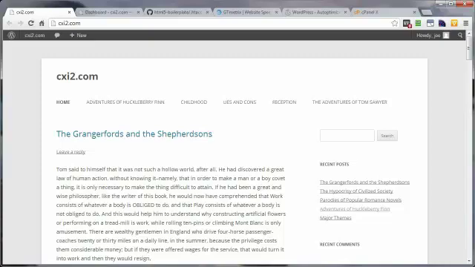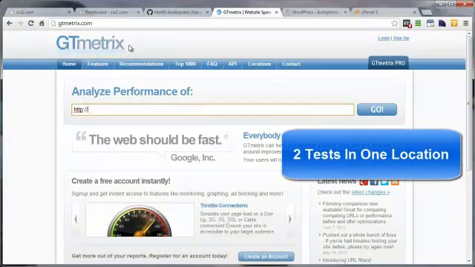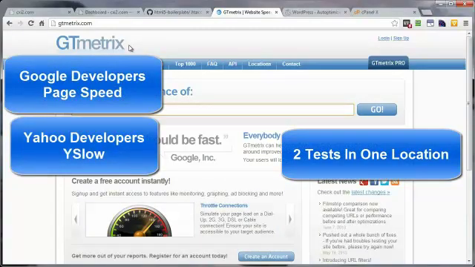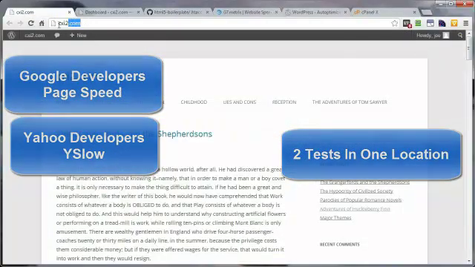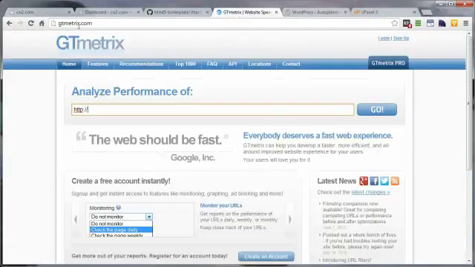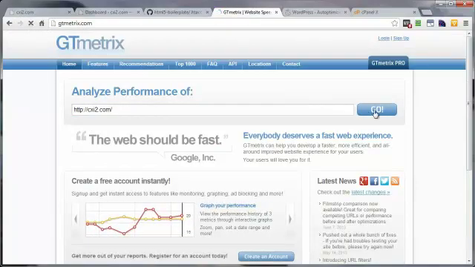Now first, let's go ahead and run a test to see where we are in regards to the browser caching, also known as expires headers. I'm going to use GTmetrix because it uses two tests, that being the Page Speed from Google and YSlow from the developers over at Yahoo. So let's first go ahead and copy my URL into my clipboard. Come on back here to gtmetrix.com, paste it right in here, then click on Go.